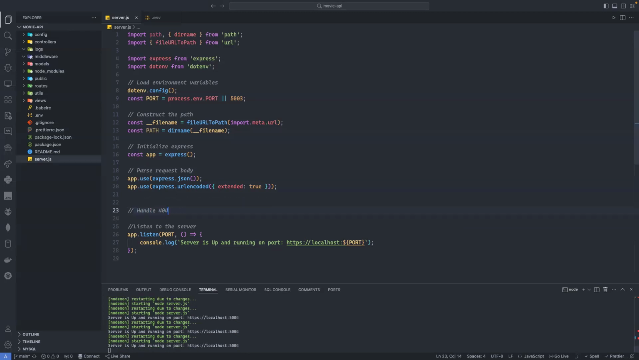So now I need to handle 404. Can anyone tell me what is 404? Not found. Page is not found. It's a client error. That means when the user tries to send a request to a route which does not exist. How can I do that? app.use asterisk, and then I will have a request and response, and then I can send something back to the user.